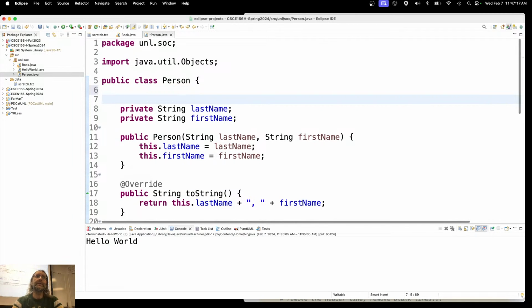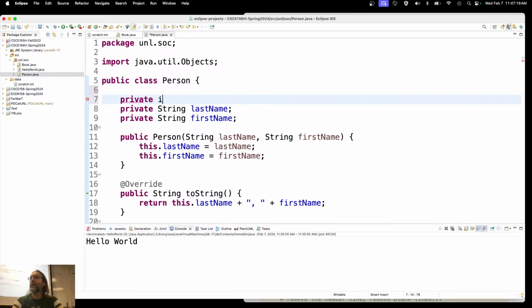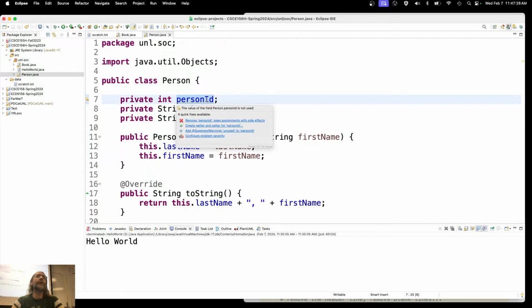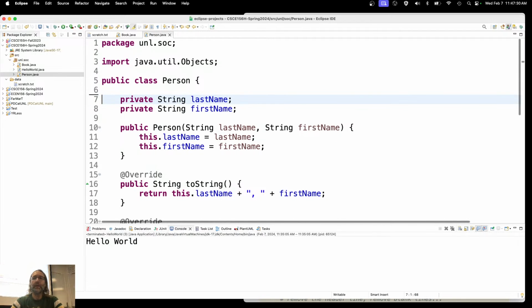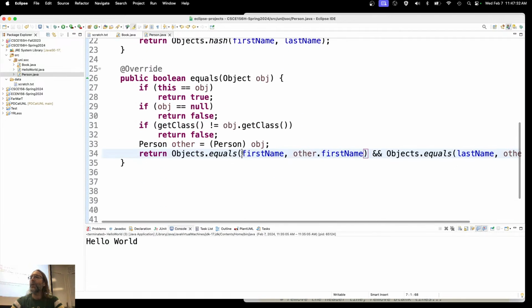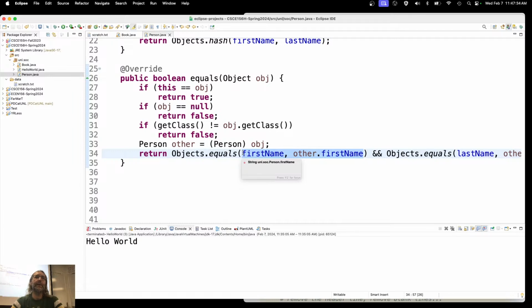If we were doing a database, though, private int personID, right? Eventually we'll do this because it's going to be tied to a database, and the database is going to generate that unique ID, right? In that case, I would say that two people are equivalent not if they have the same first name and last name, because they could have two John Smiths. John Smith, born in 1952, born in 2011, right? Two different John Smiths. How do I uniquely identify them? I let somebody else do that, right?